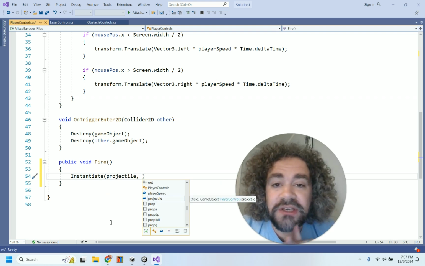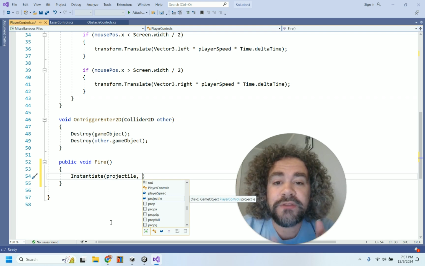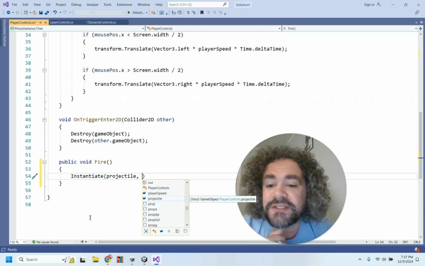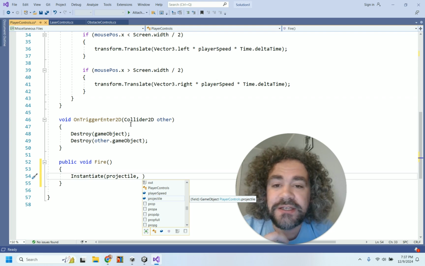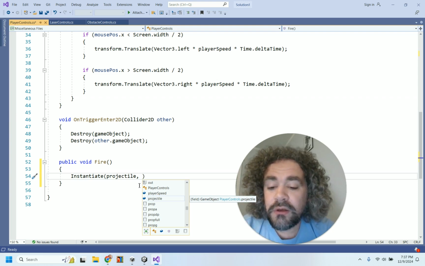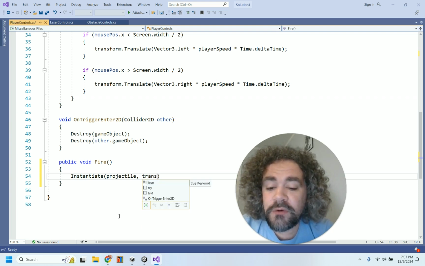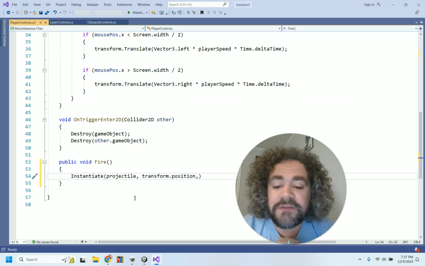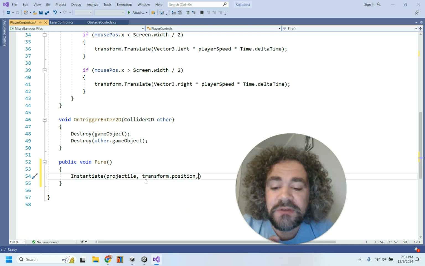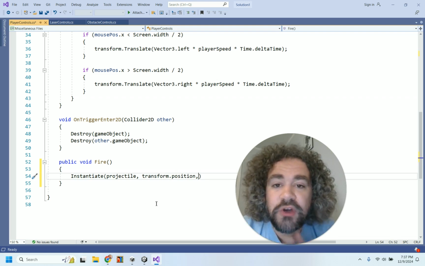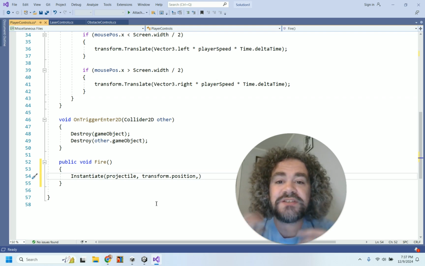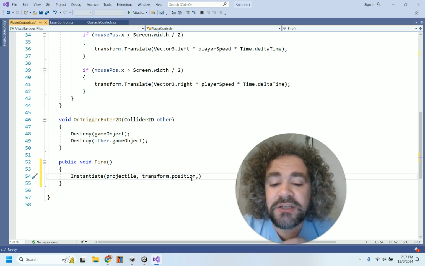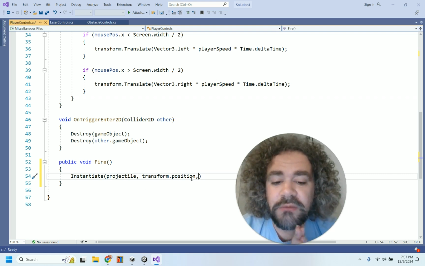What is its position going to be? I need the projectile to spawn where the player is, right? So since this is the player's controls, and it is assigned to the player, I just need to put transform dot position. I don't have to tell it what object's position, because if you don't put something before the transform, it just uses whatever object the script is on. This is the player controls. It is on the player. So when I put transform.position, it knows it is the player's position that I'm talking about.